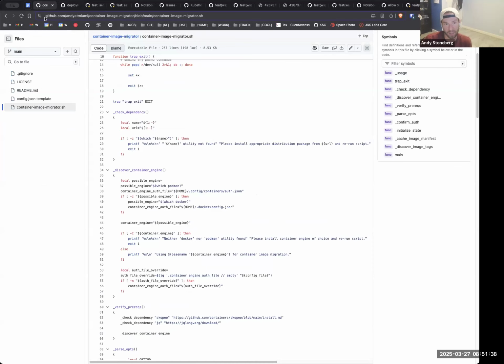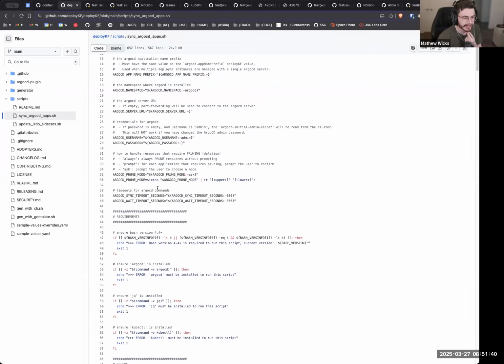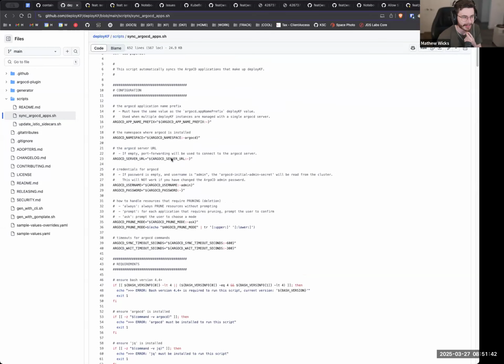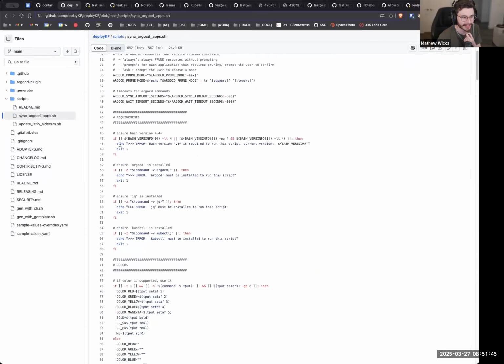But also, I think all the main pieces are there. Also, by the way, the deploy KF script is one of these sync scripts here, and it might help a little bit. For example, I've got this code here, which ensures that you're running the latest version of Bash, because the script requires Bash, and otherwise people get confused.